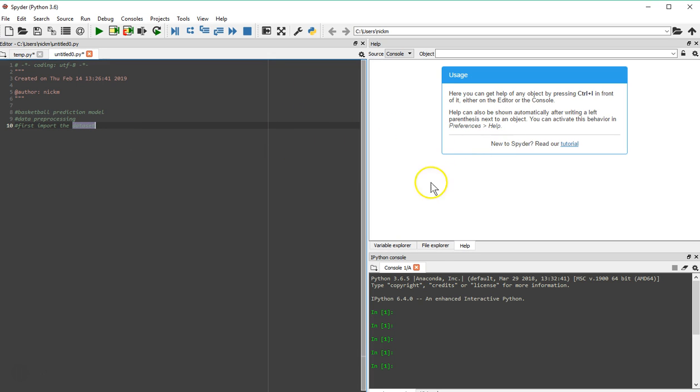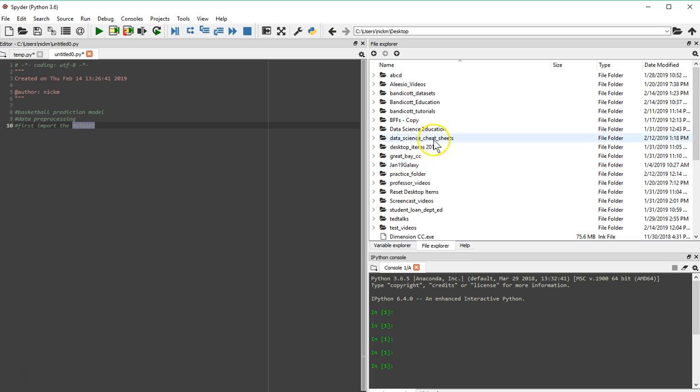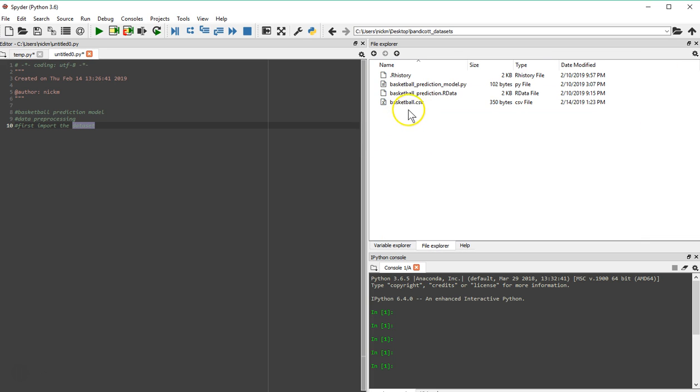But even before that, I'm going to go down to File Explorer and navigate to the data set. Here's my basketball CSV, but I'm going to leave it in the datasets folder, and that's where I'm going to leave it. Okay, all right, we're good there.